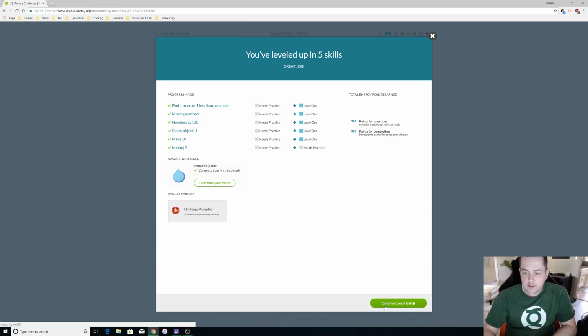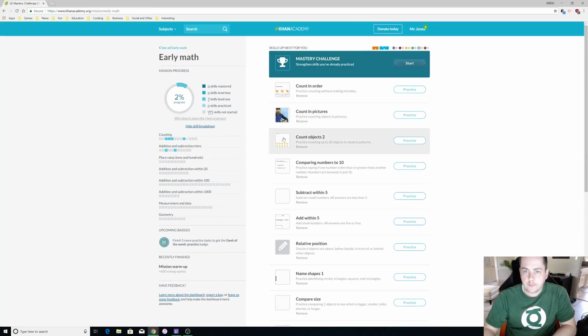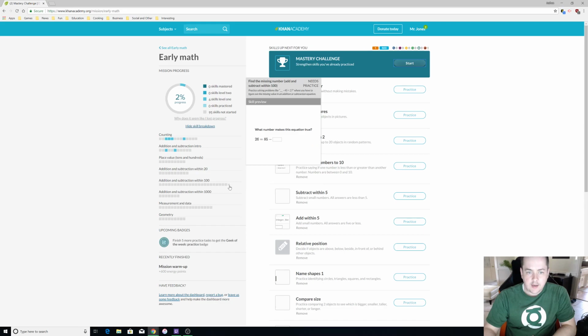Now I can continue to the next task and just let Khan Academy keep throwing things at me, or I can click the X. I'm going to click the X. Okay, so now this is why I like the mission page. I can see that I'm 2% through with the early math course. I can see the distribution of skills, and I can see more details of the skills over here to the left. In fact, if I run my mouse over it, I can see that this skill under addition and subtraction within 100 is having me find the missing number.